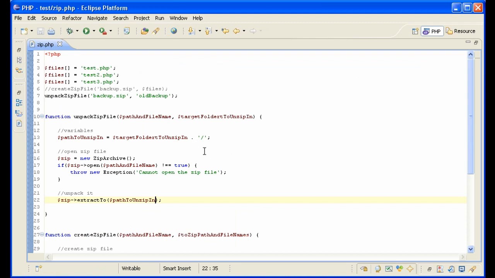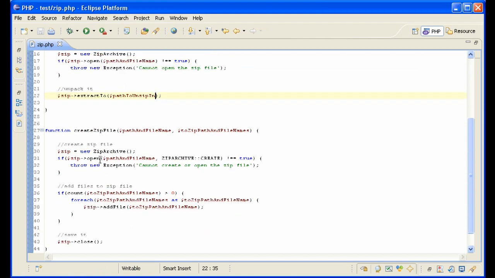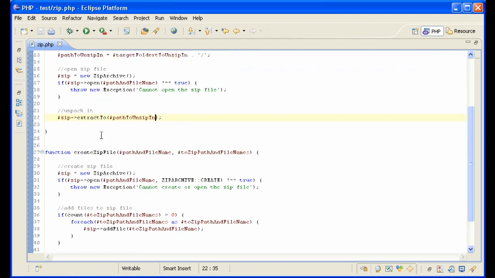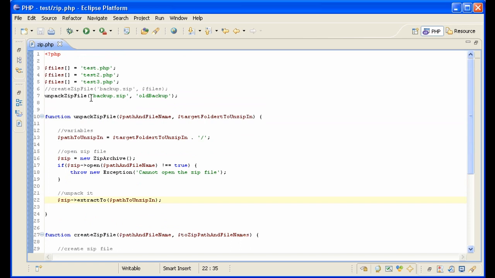So you see the ZipArchive class is very useful. Now you have 2 functions that make it even easier to use. You can zip a file in one line and unzip a file in one line.